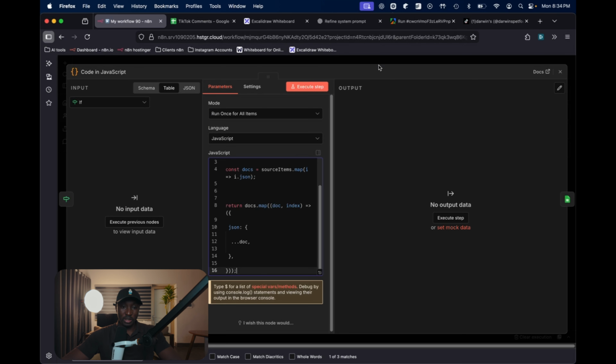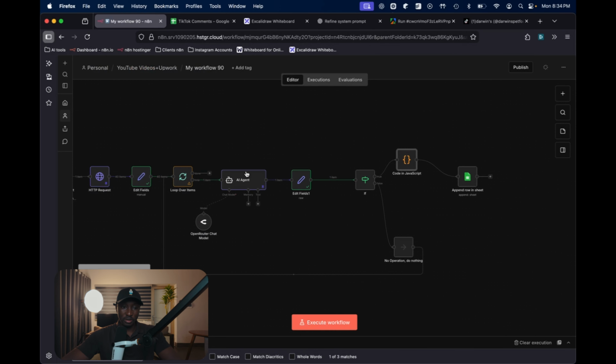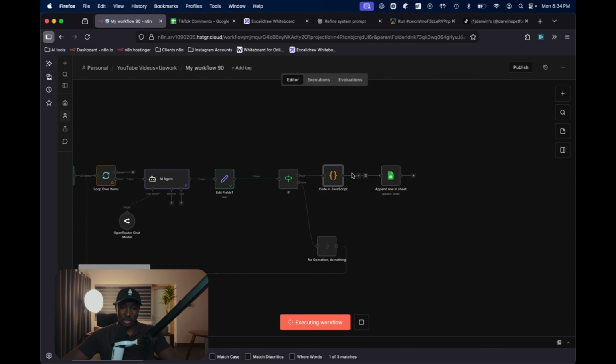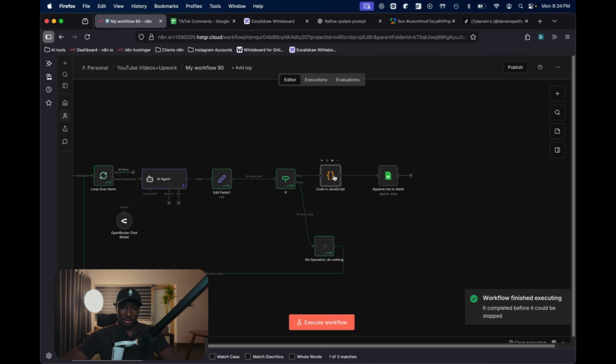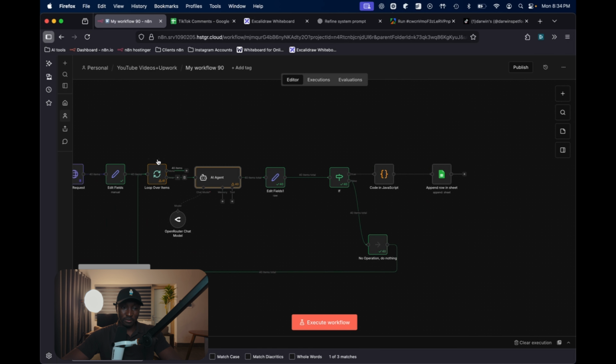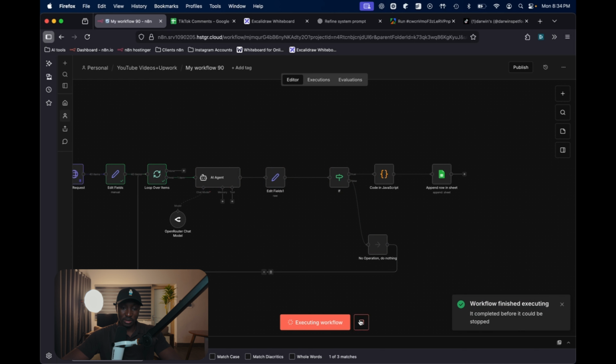I'm just gonna do that code in JavaScript, and then run once for all items now. And then I'm gonna reference back that the loop is where I'm gonna reference back, because that way we don't have to rewrite all the columns, which saves me some time. Yeah, it's just looping through that, right? So we're just gonna do this.